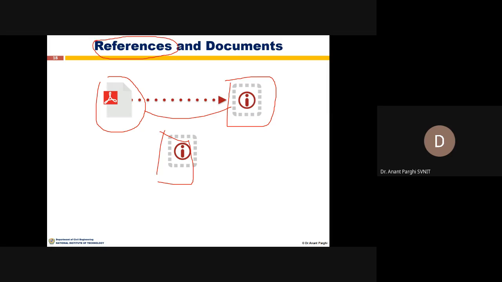So let us understand the difference between document and references. Hopefully you are already familiar with both things, right? What are references and documents? When we say document, we are referring to an actual file, which means the file we have saved in our computer. Usually it is in PDF form, right?